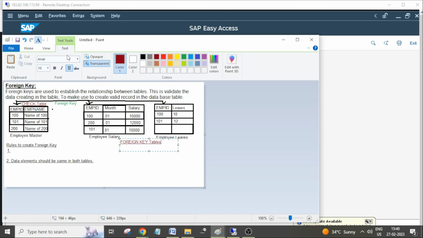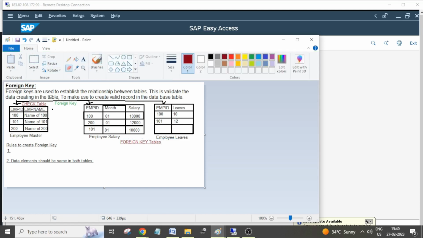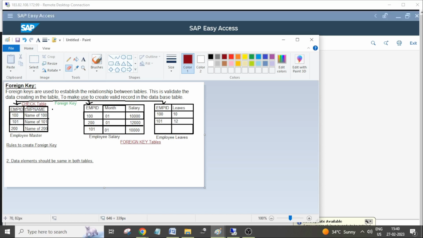Both must be primary keys, sir? No, only employee ID. The field in the check table should be a primary key. Here we are creating a foreign key relationship for the employee ID field, right? So employee ID in the check table should be a primary key, and employee ID in the salary table and leaves table may or may not be a primary key. That might be non-primary key fields also in foreign key tables. Okay, sir.